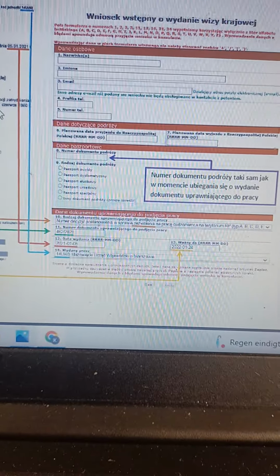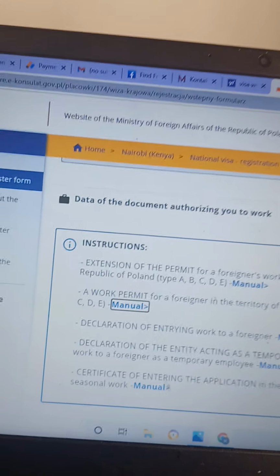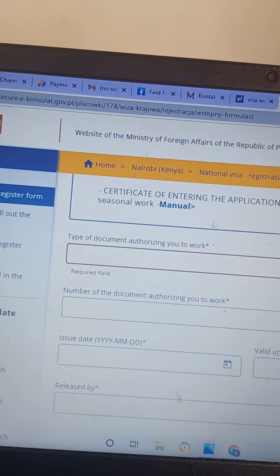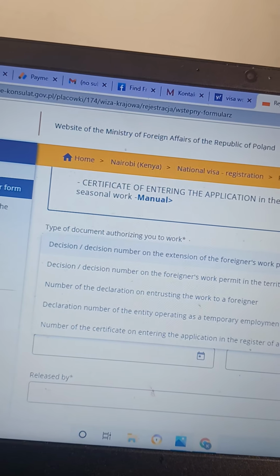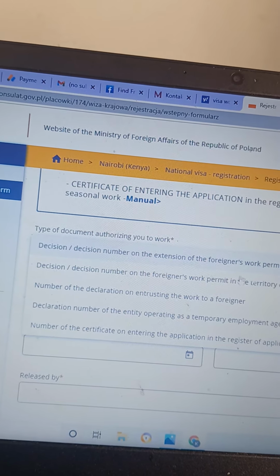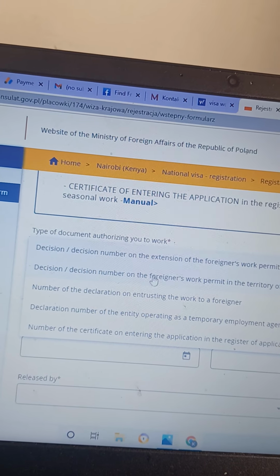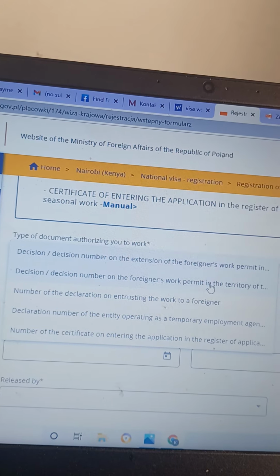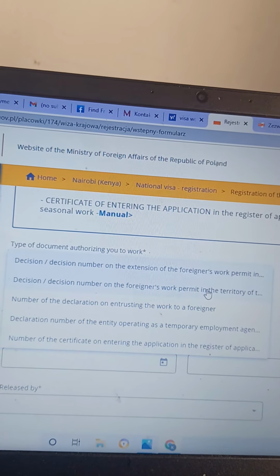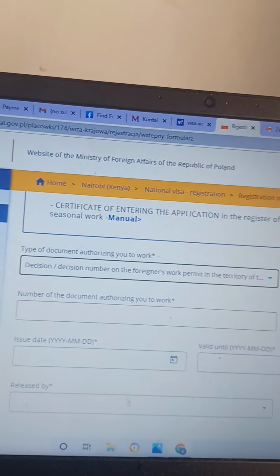So you get something like this, you see? Try to check it. You click here and you see what it means. So guys, I'm teaching you how to know these things. So you put when on what decision extension for you are not extending, decision number of foreigner work permit in the territory. I think we shall take number 2 because we are new.